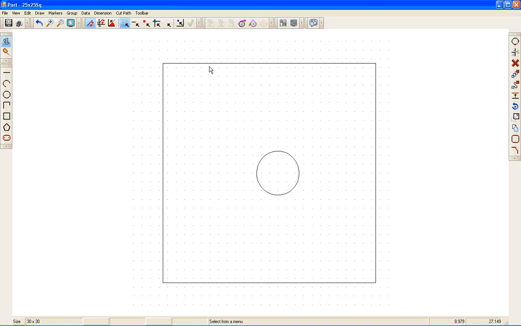Okay, so let's talk about the Save As function. I like to use the Save As function as kind of like for templates. Okay, so we've got this part right here, and let's say that this is going to be the base for 3 other types of parts. The only thing that those 3 have in common is the perimeter and the placement of this center hole.